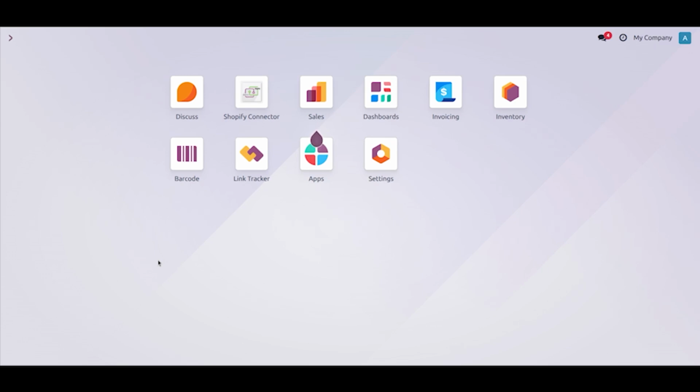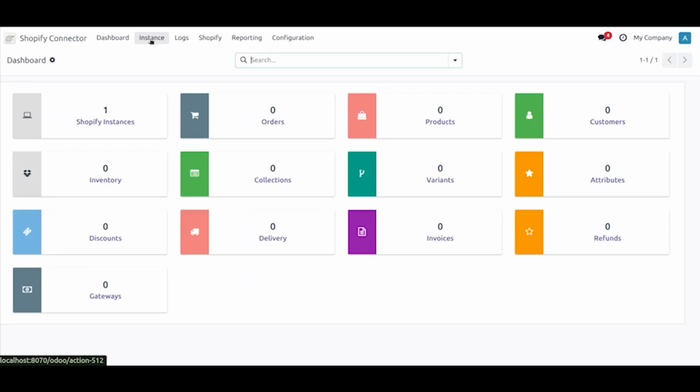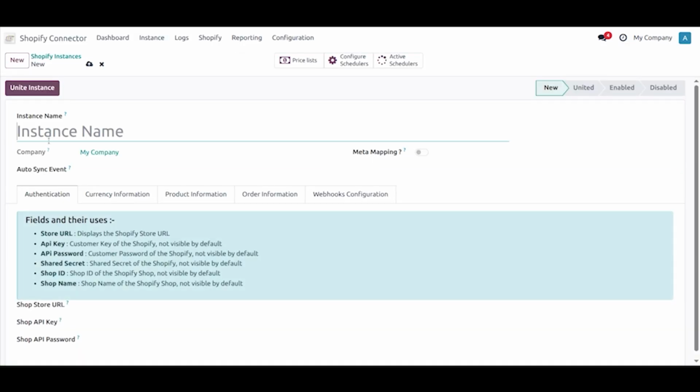In this video, you will learn how to create multiple Shopify instances and link them to your Shopify stores quickly and effortlessly. Start by heading to the Shopify connector in Odoo. Click Instance, then New. Here enter your instance name and store URL.